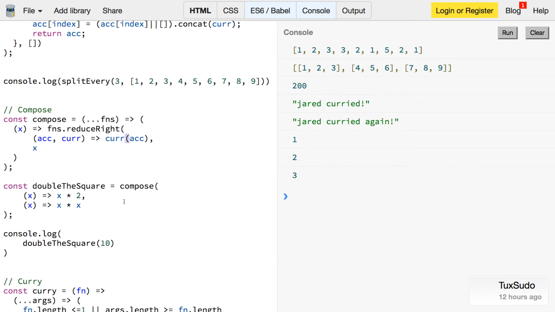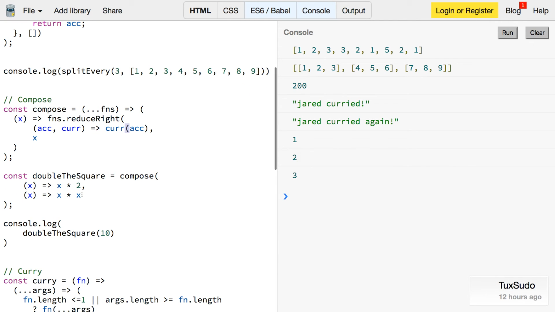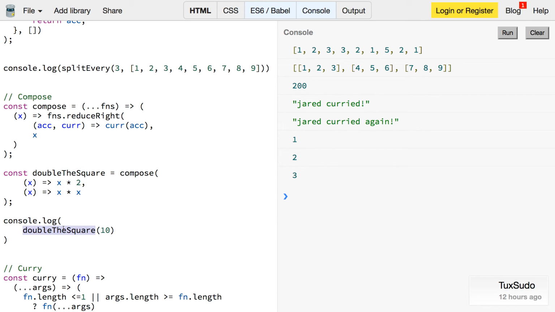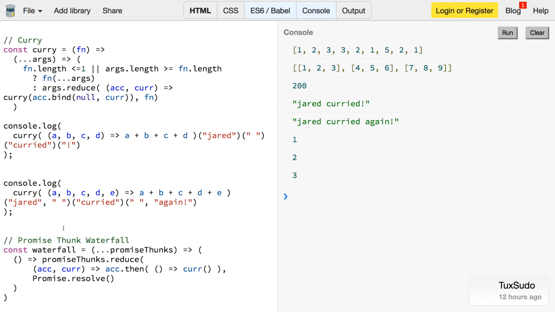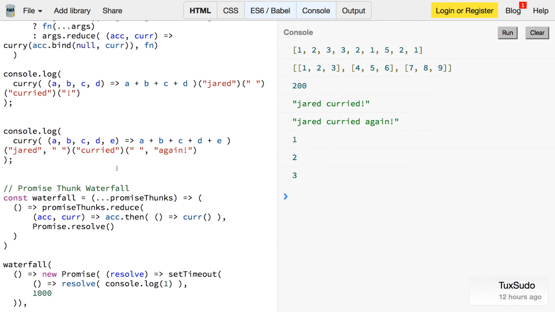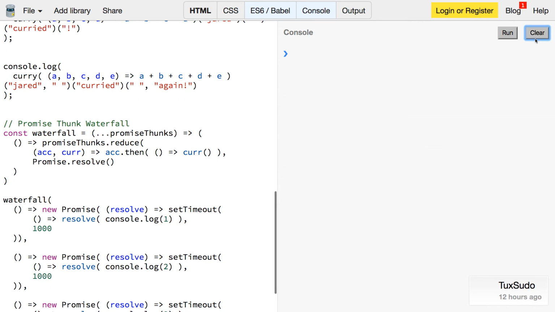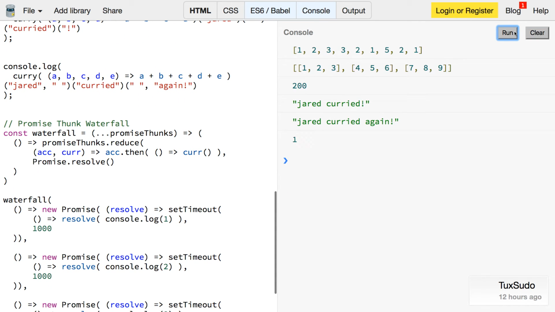Here's a compose function. We're composing these two functions, something that squares it and something that doubles it. Then we're going to double the square of 10. That gives us 200. And down here is currying, and us using them. And then the waterfall, I don't know if you saw that, kind of 1, 2, 3, right? So we basically just took these things and made them all go in sequence.